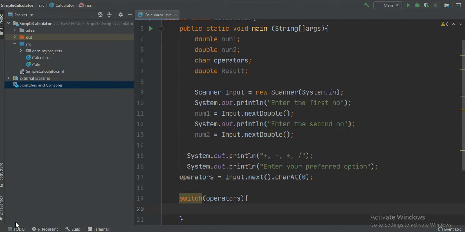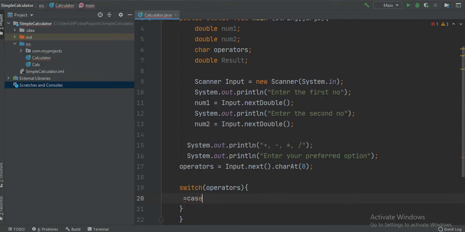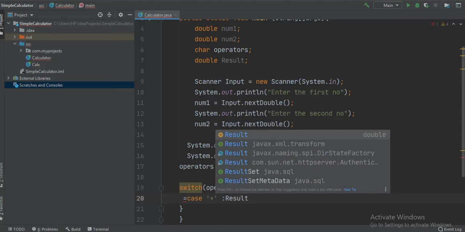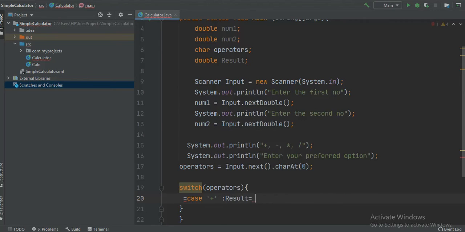So here we'll make the cases. The case 1 will be for addition, then subtraction, multiplication and division. So for the first case, let's say case, then say plus, and we want to store this in result, right? So let's say result equals num1 plus num2, and then semicolon, and don't forget to put this break. Oops, this equal to will not be here, and here's our first case.